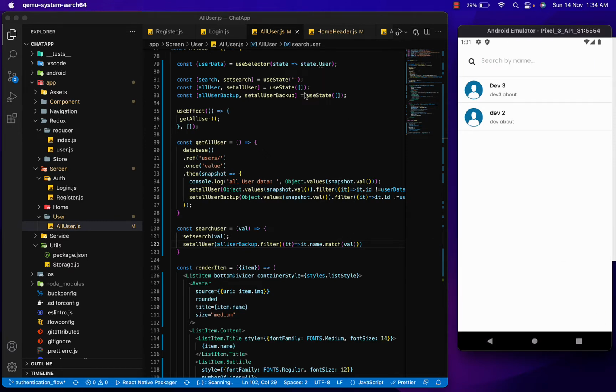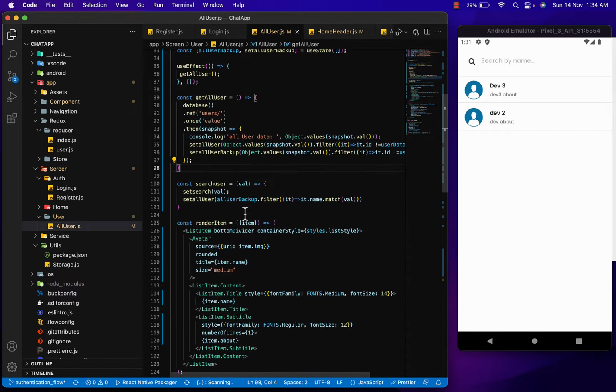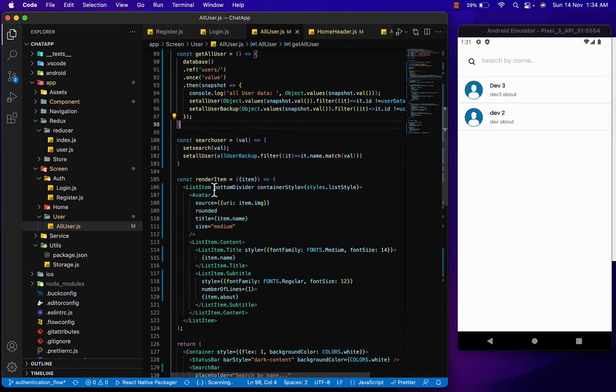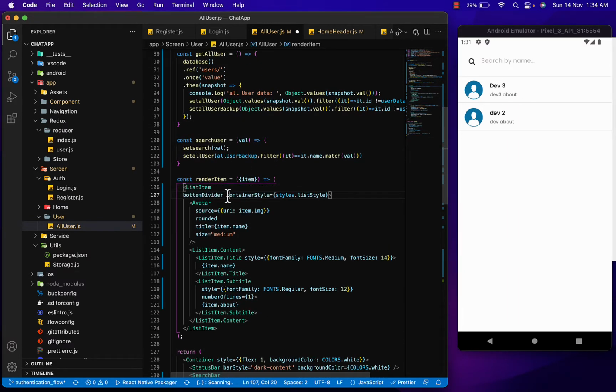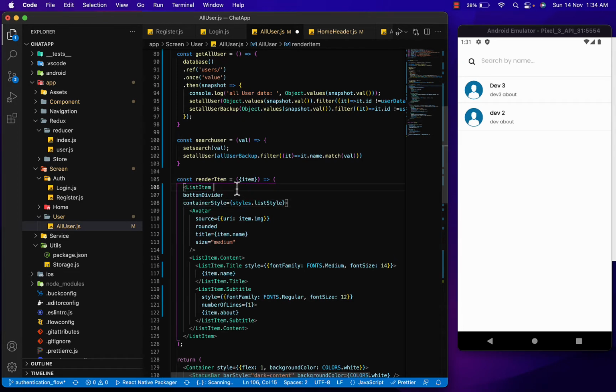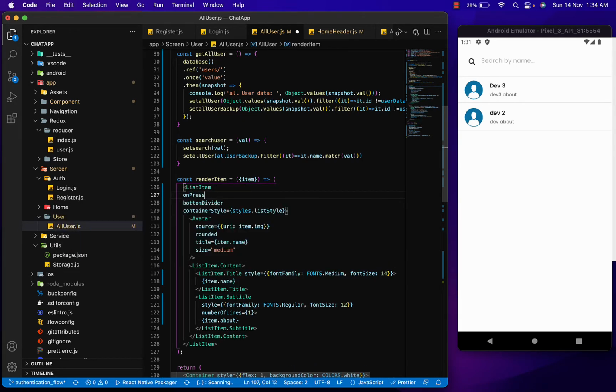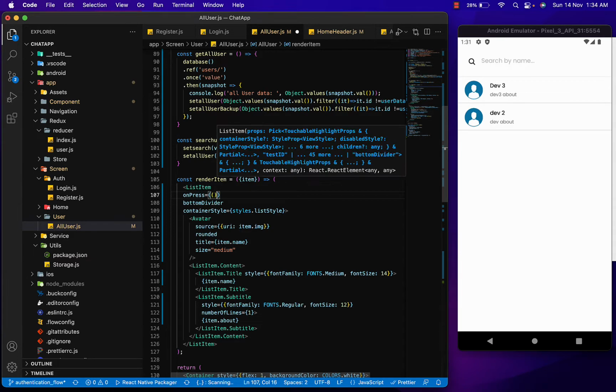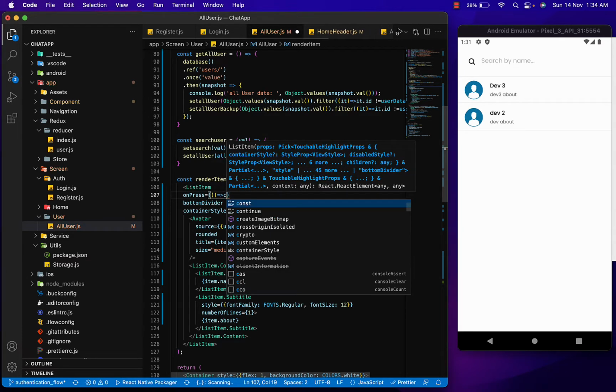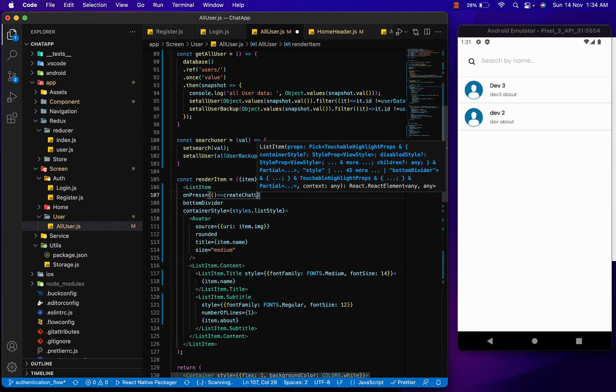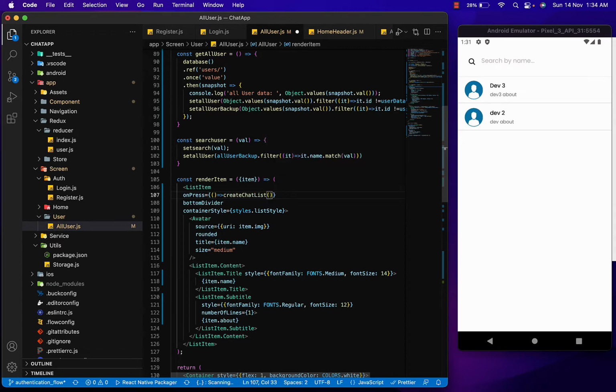Okay, so now the list is fetched and we can search the list. Now we're going to create the chat list. In order to create the chat list, first we're going to define a function inside the list item. So create chat list, and I'm going to pass that item.